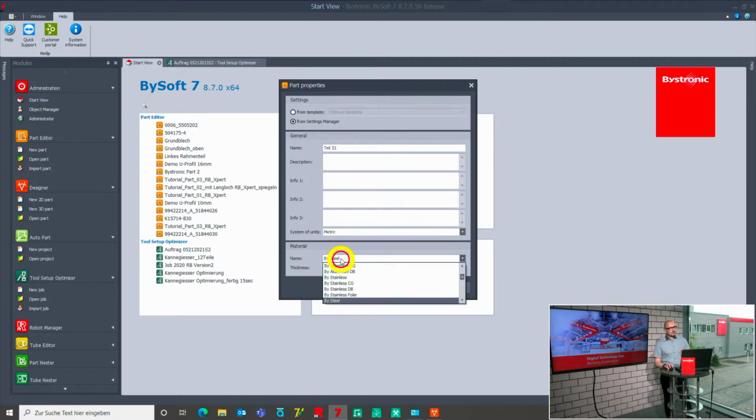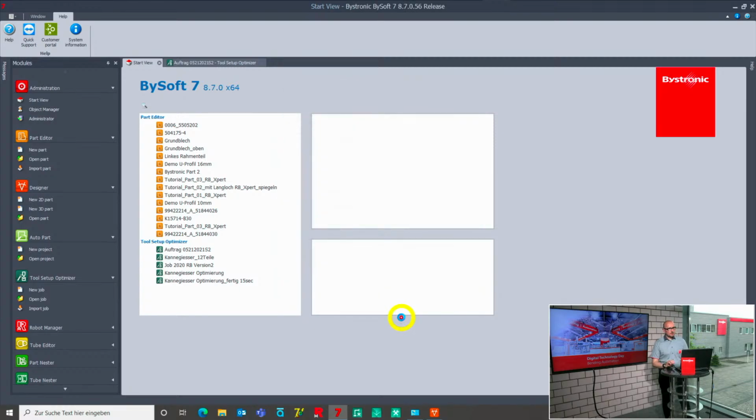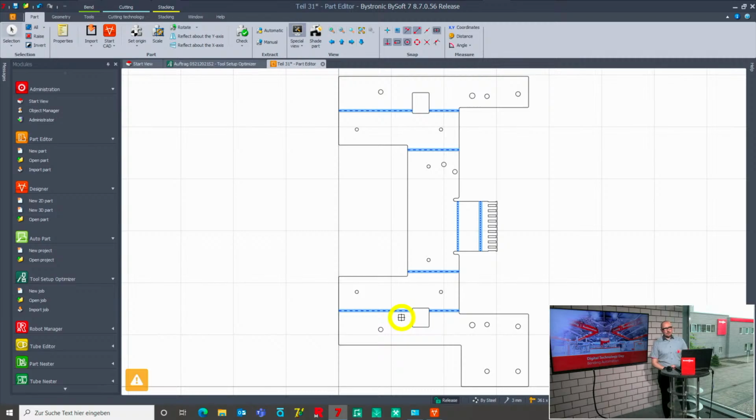We can select the material, of course. I say in this case, this is steel, and the thickness comes, of course, from the 3D model of the part. You can also change it. Maybe sometimes you have some values and you say maybe it's not correct, then you can also change it. We hit the OK button, and then the import is finished.